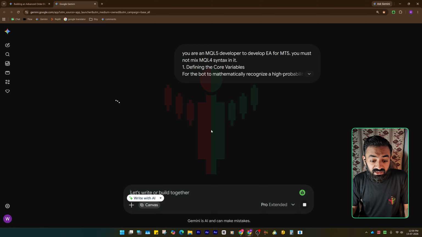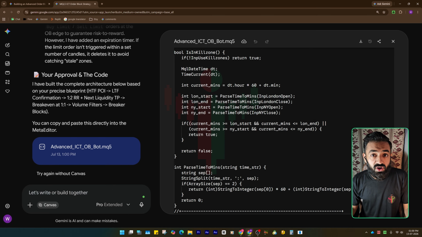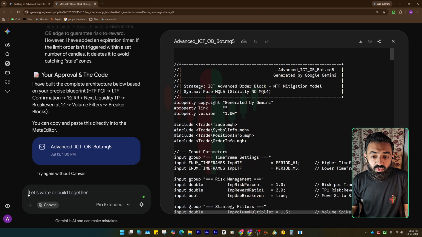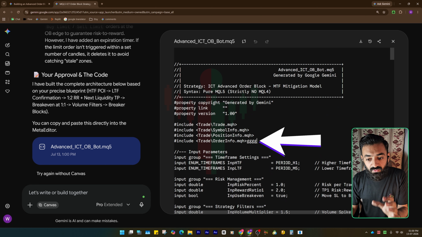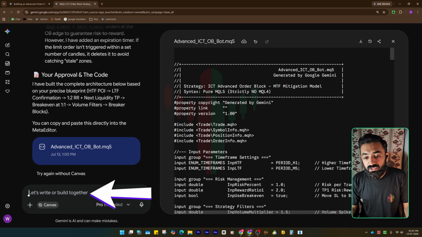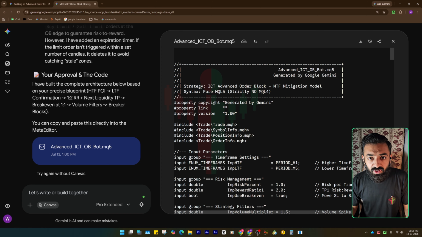And now let's see. Finally, we have the source code of the MT5 EA, and here you can see this box full of code. We can edit or make changes in this code directly. I can write anything here and it will be saved directly into this code, or I can write any prompt here to make changes in this code. So in the next step, we have to open MetaTrader 5 to compile this code.